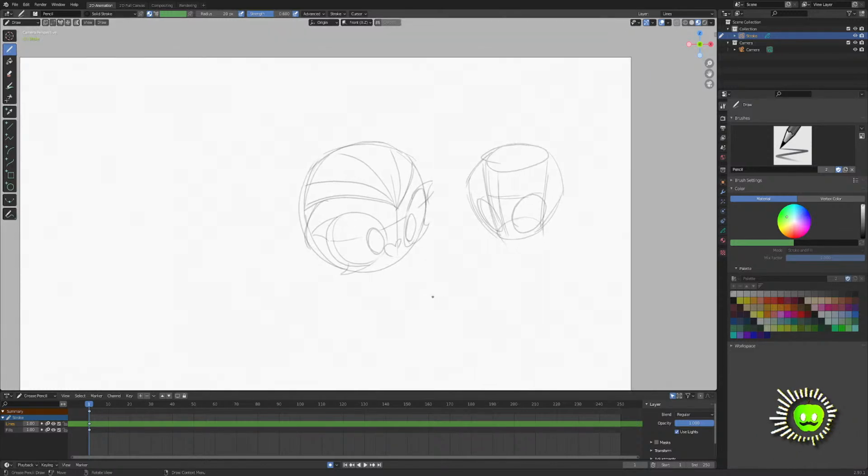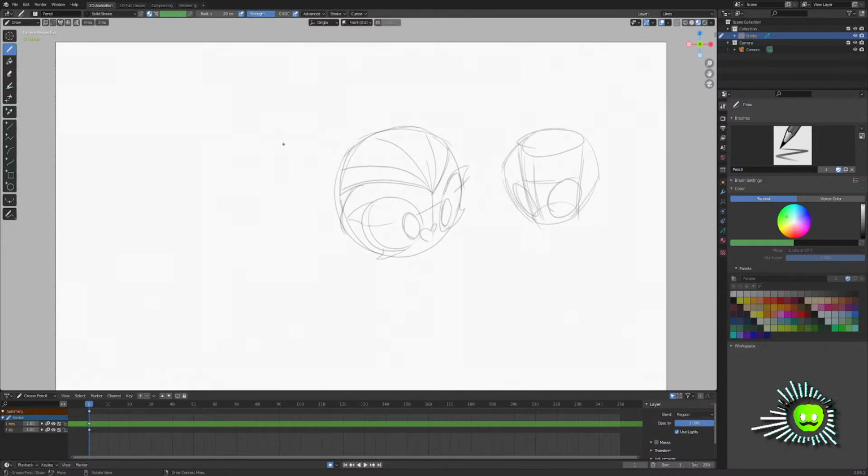Oh no, I see it. Is it strength or is it saturation? I wonder if that's strength. Oh, okay. That's fine. I don't know if that's what he meant. It's fine as is though, because I kind of like the sketchy look anyway.